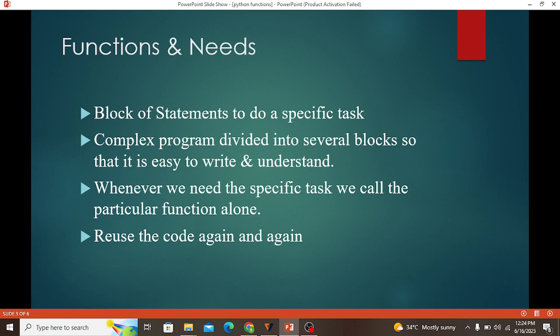For example, large or complex programs are very difficult to write and understand. So we divide these types of programs into several blocks, several small programs. It makes it easy for us to write as well as understand. Whenever we need a particular task, we will call that particular function alone.